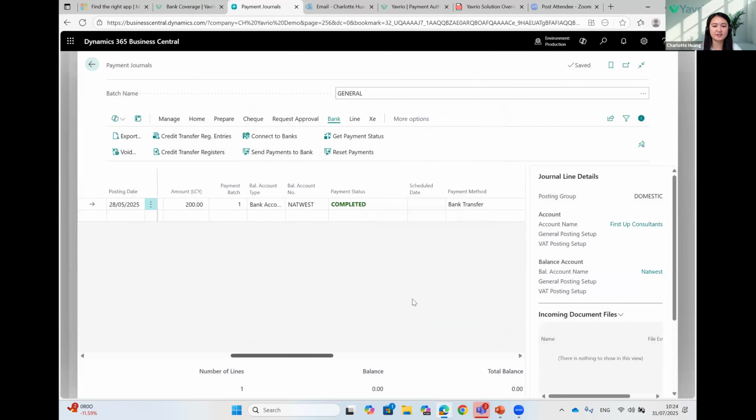So once I've sent the faster payment out, the payment status will then change to completed, and the payment method will be via bank transfer. For Yavrio's faster payments functionality, what we do is we connect to individual banks' open banking API.